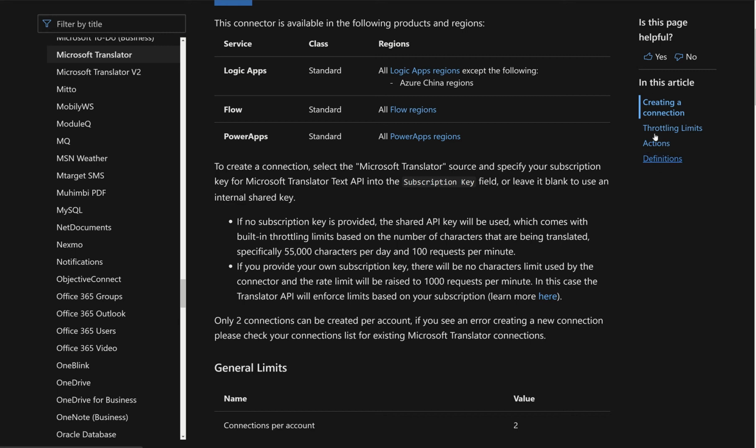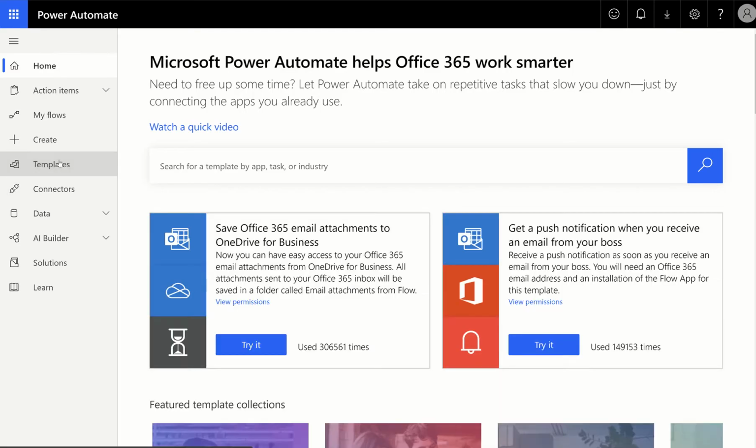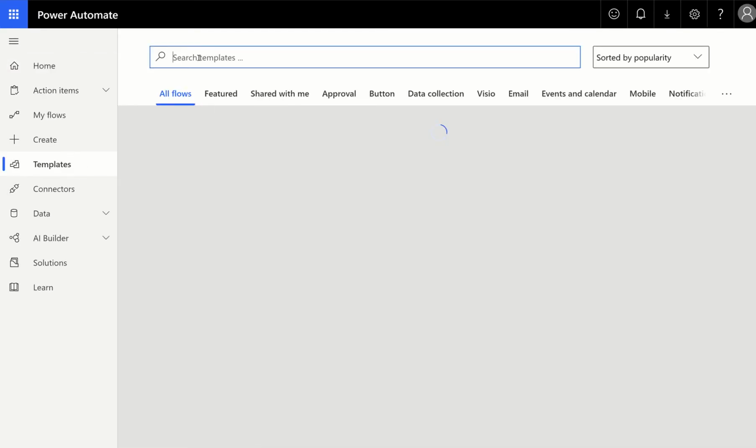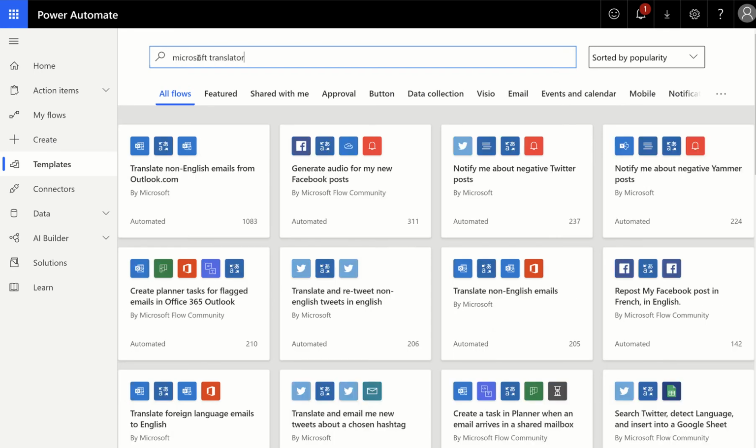And we can see over here on the right too that I was correct. There are no triggers, only actions. And if you want to check flows, I'm going to go to the template page. Let's do a quick check and see if we have any templates. So if I go in here and I type Microsoft Translator, we do have some templates.